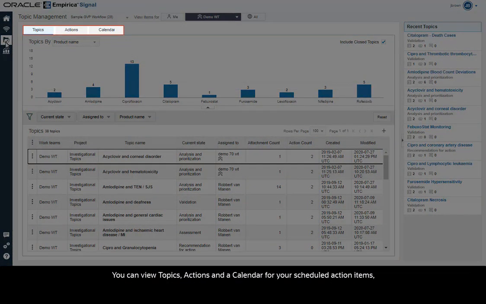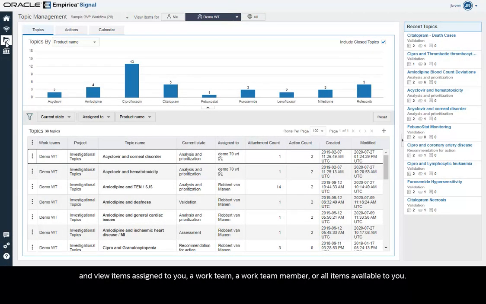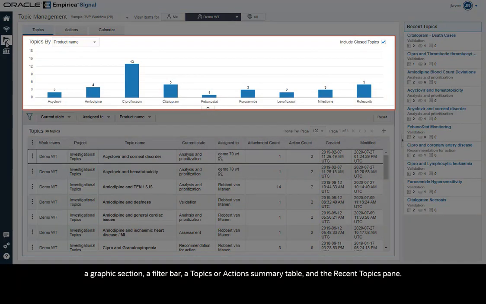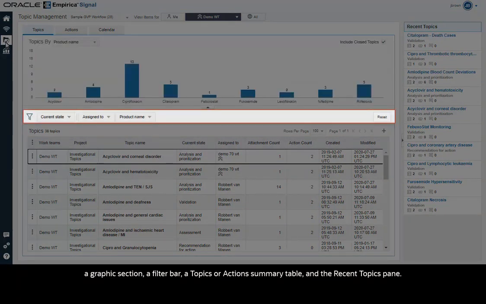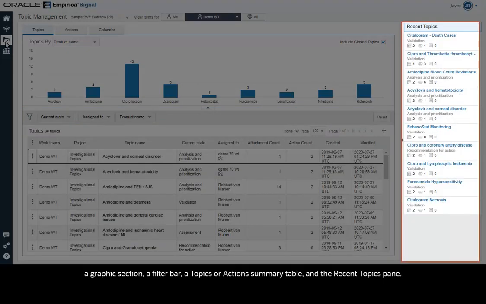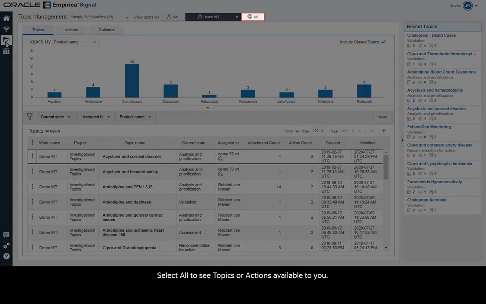You can view topics, actions, and a calendar for your scheduled action items, and view items assigned to you, a work team member, or all items available to you. The Topics and Actions tabs are divided into four sections: a graphics section, a filter bar, a topics or actions summary table, and the recent topics pane. Select all to see topics or actions available to you.